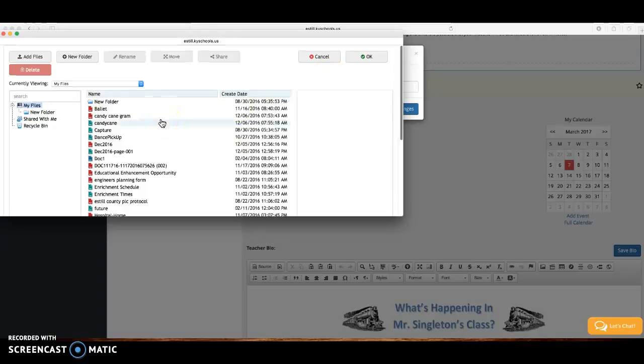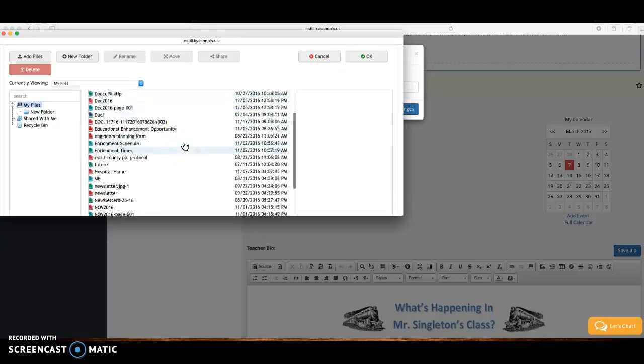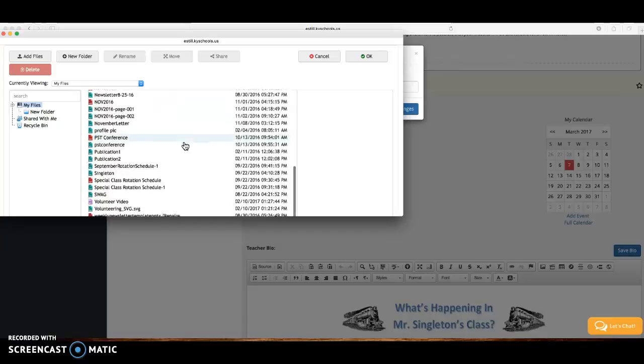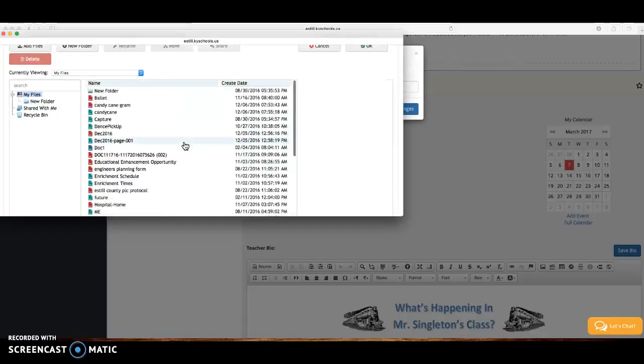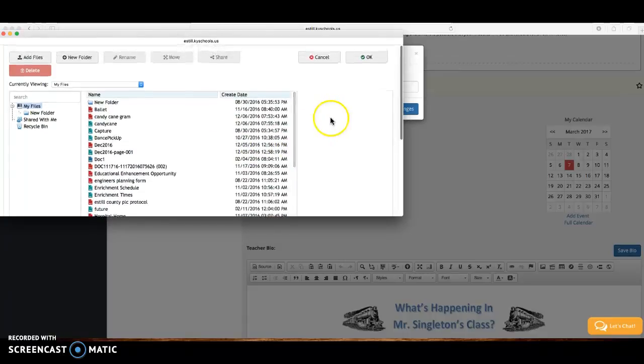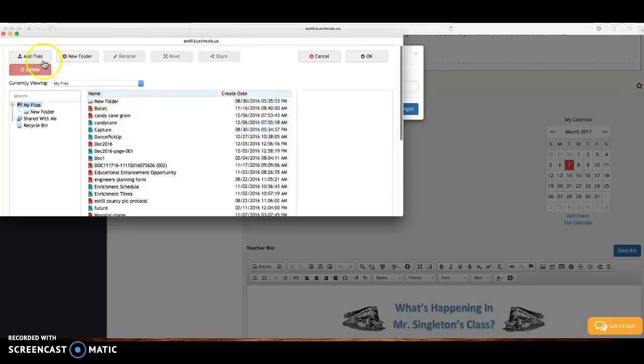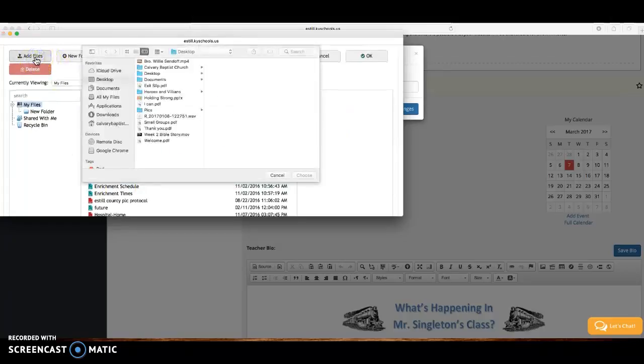Now, your folders probably aren't as full as mine here. So if you don't already have the picture in here, then you're going to have to go to Add Files. Add Files is going to bring up any file that you have on your computer, on your desktop, in your documents, in your pictures, somewhere like that. Go ahead and click on that and find it.